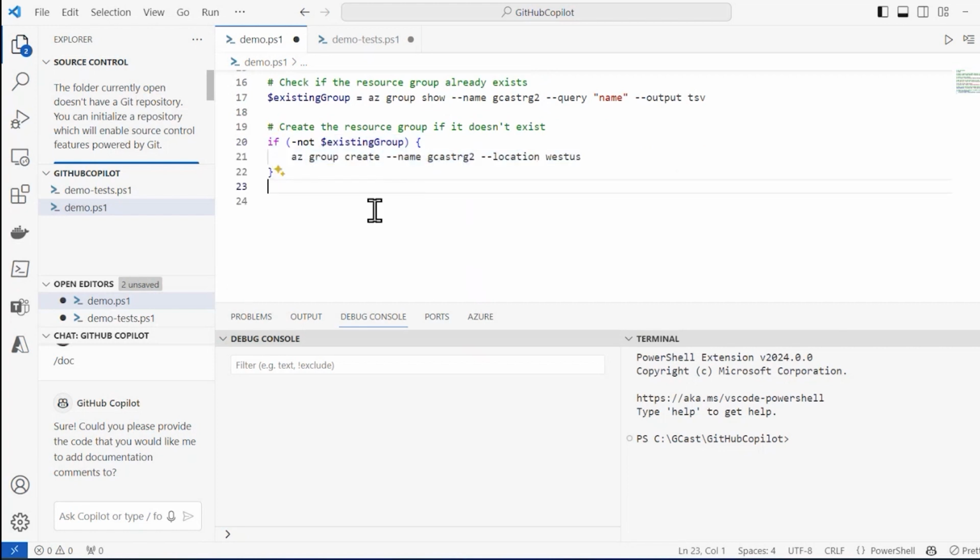I'll accept that and it fixes it right here. So we've got a lot of options about how we're going to access GitHub Copilot, but the bottom line is it's going to either create code, enhance your code, correct your code, and always keep in mind it is the Copilot. You're in charge. You always want to double check this. In this video, I've shown you how to use GitHub Copilot to work with a PowerShell script, create some tests, write some code, and document that code.